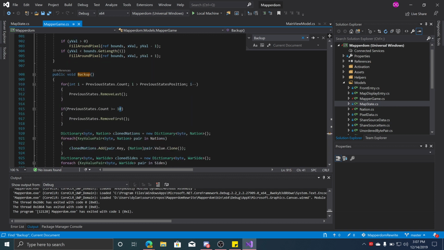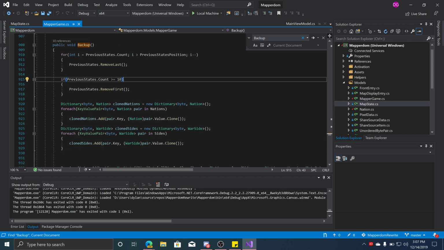That's one thing I forgot to mention: you can only undo 10 times, because that is actually a lot of memory that would have to be used up if you wanted to do it a lot. So I set a hard limit of 10. I might be able to let you guys change that later.